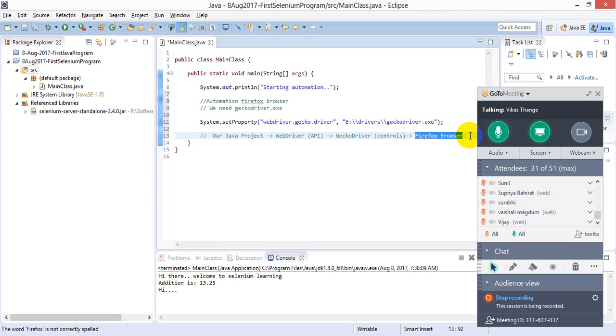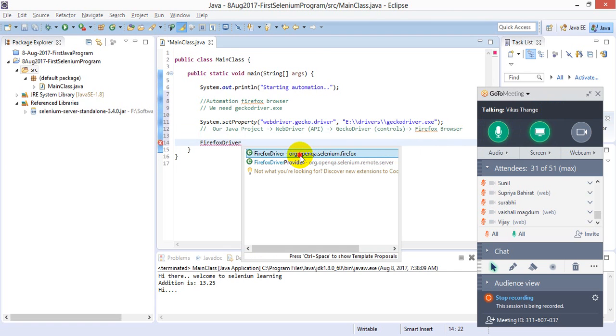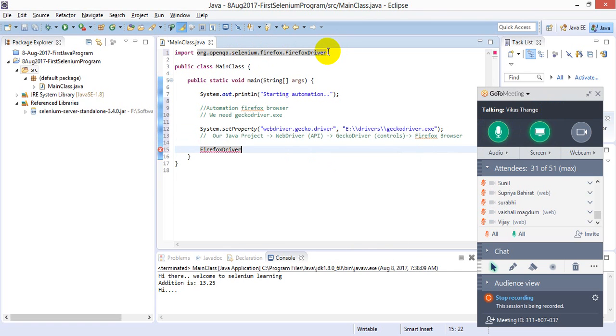Do we have something like Firefox driver? Yes, we have a class for Firefox driver. I'm just coming to that. So this is the first step. Second step is, now I'm creating an object of a Firefox driver. So for FirefoxDriver, I will just press Ctrl+Space and double-click on here, so it will add an import statement. FirefoxDriver is coming from the package org.openqa.selenium.firefox. A package is similar to a folder. So from that package FirefoxDriver is a class. I will just mouse over on that, okay, that's fine.